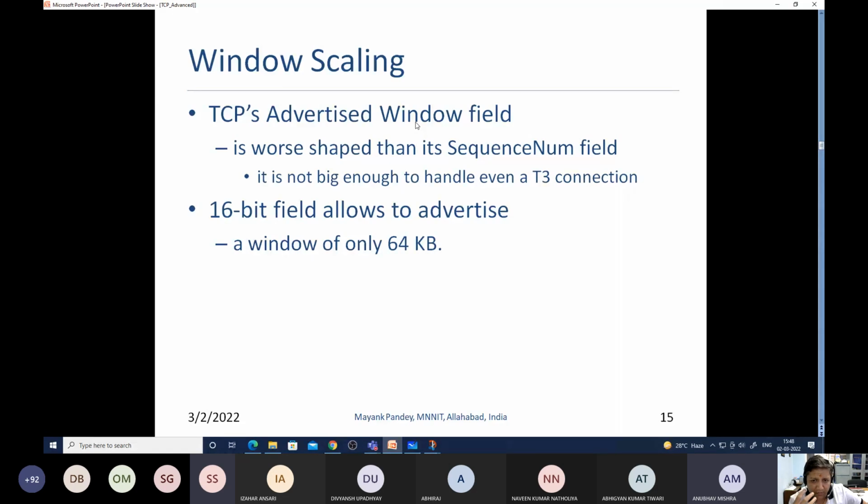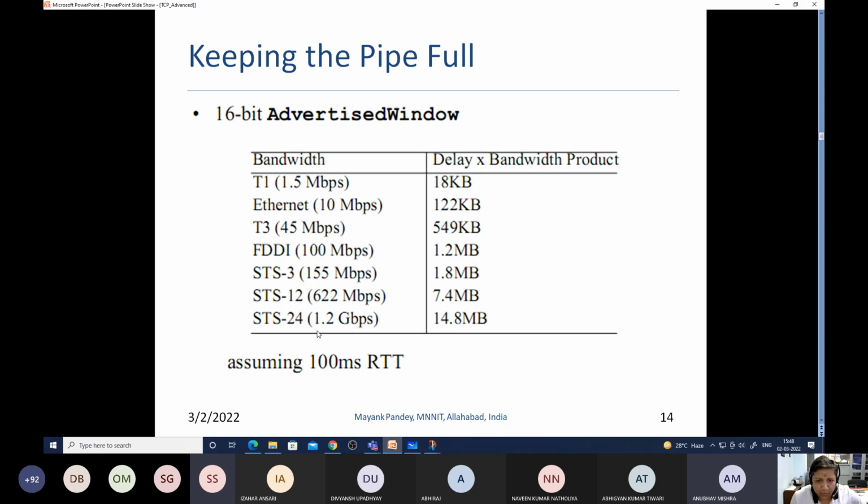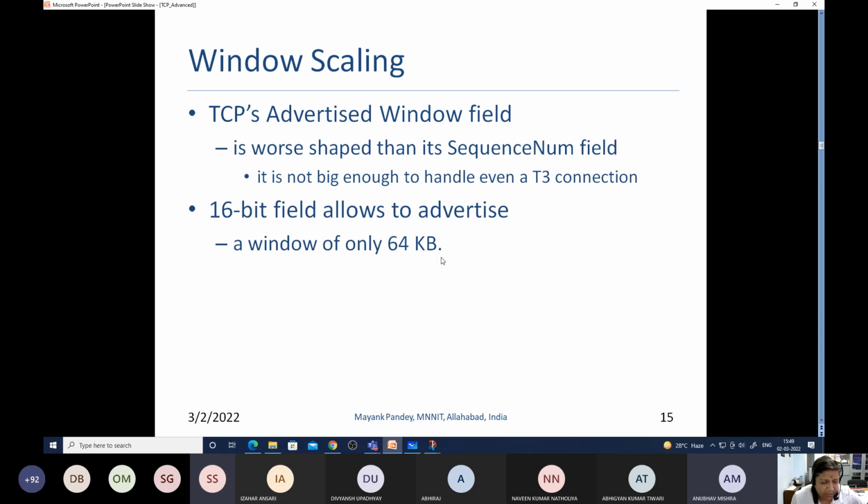So what is happening is that the advertised window size is not allowing you to utilize the complete bandwidth. Means if you see the case of 1.2 Gbps bandwidth with 100 millisecond RTT, if you want to keep the pipe full, you have to send 14.8 MB of data in one go. But this advertised window size can allow you only 64 KB. That's the issue. You are not able to utilize the bandwidth completely, and that is a waste of resources.